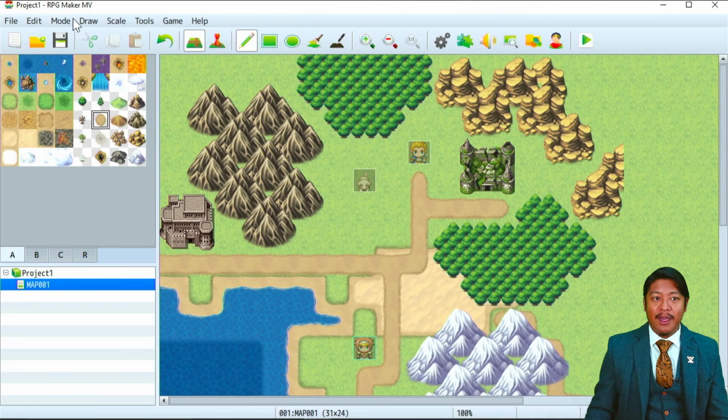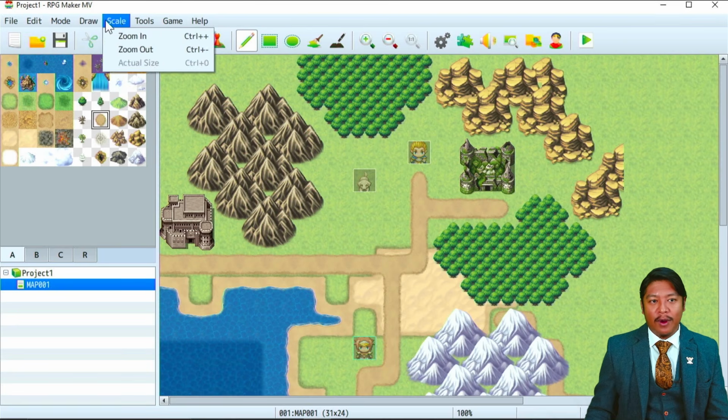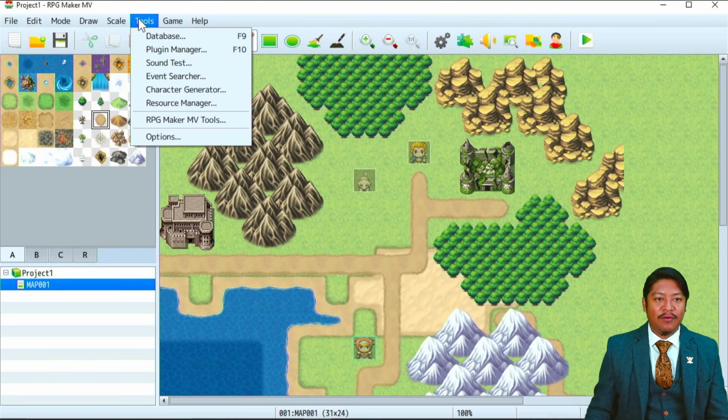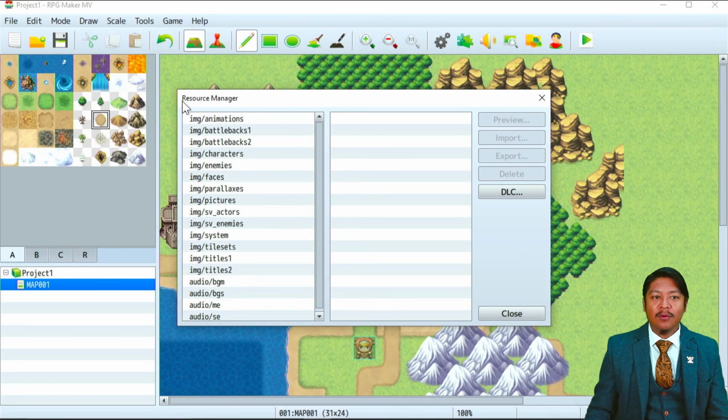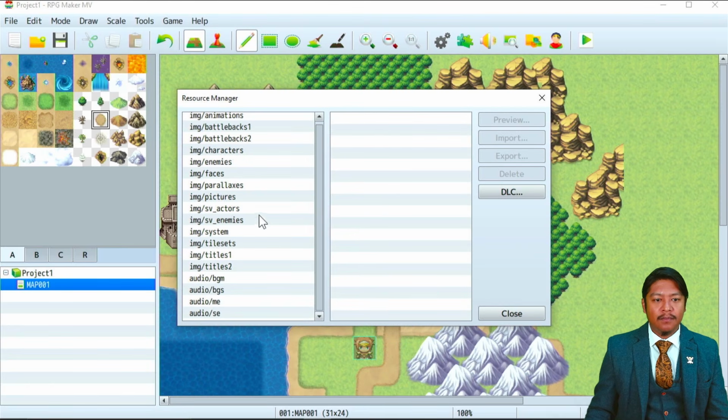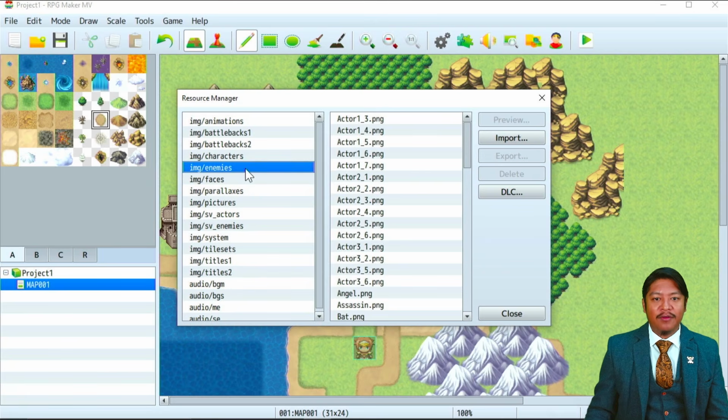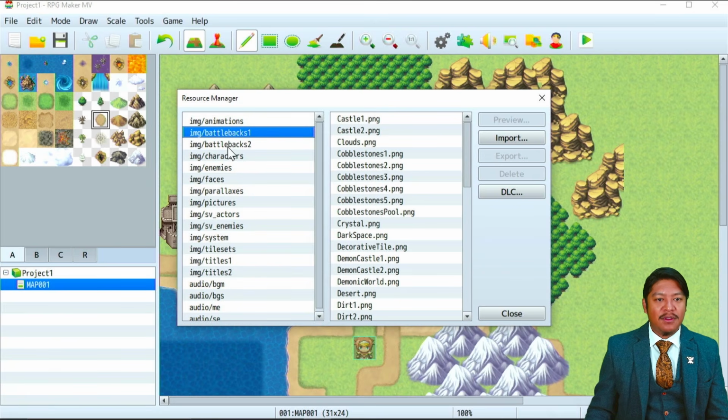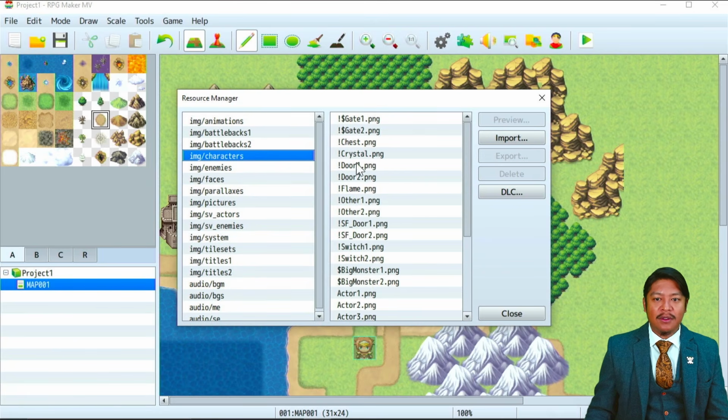our RPG Maker project. Now, how do we add the graphics that we just downloaded? How do we add them to our game? Well, let's try and find on our own if we can look for where to add our graphics. What if we click on Resource Manager? You can see that we have animations, battlebacks, characters. I wonder if we can click on Import.